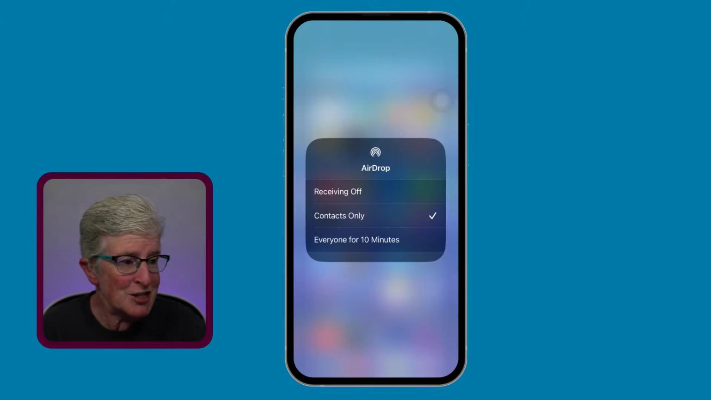Or this is a great little feature. Say you're at a party, you can turn it on for 10 minutes so maybe you can exchange things with people, and then it automatically will go back to what you had it set as. So it'll go back to contacts only.